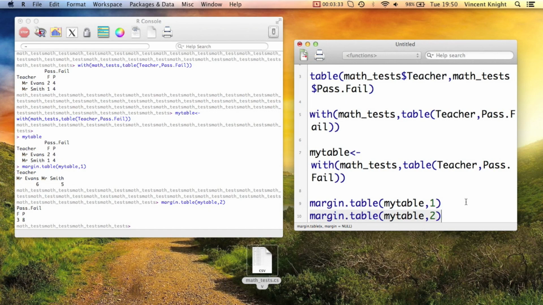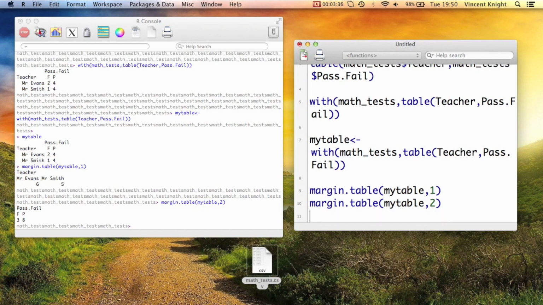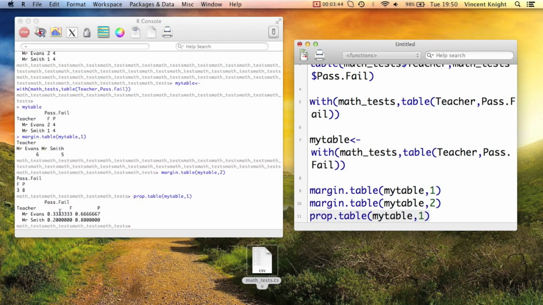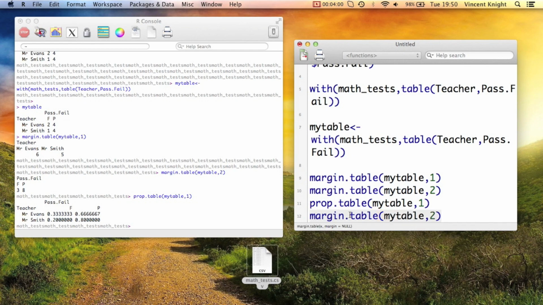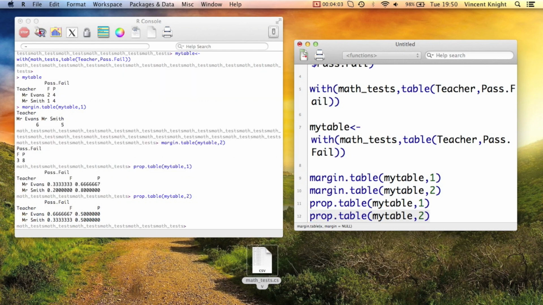So that's just with margin. We can also get the proportion. So if I just change that to prop.table, we see here the rows add up to 1. So 33% of Mr. Evans's students failed and 66% passed. And then if we want the other proportions, we just change that to 2. And now we see 66% of people who failed were with Mr. Evans, and passes were 50-50.